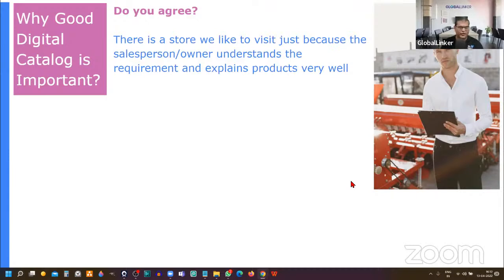He'll understand our requirement, and then he'll explain the product so much in detail that you'll buy it from him. Or it can be a sales representative in one of those stores, where you go to buy garments or fashion products, and because the person is very polite and understands your requirement, he presents the desired product.